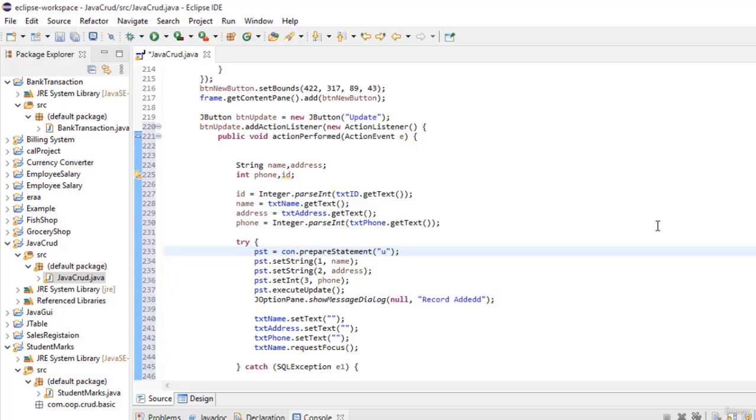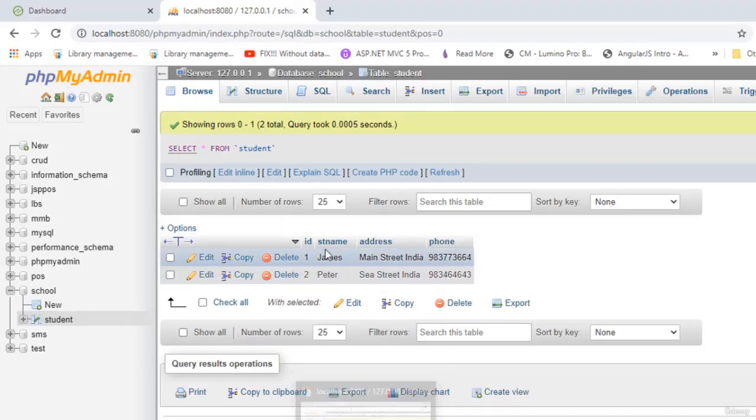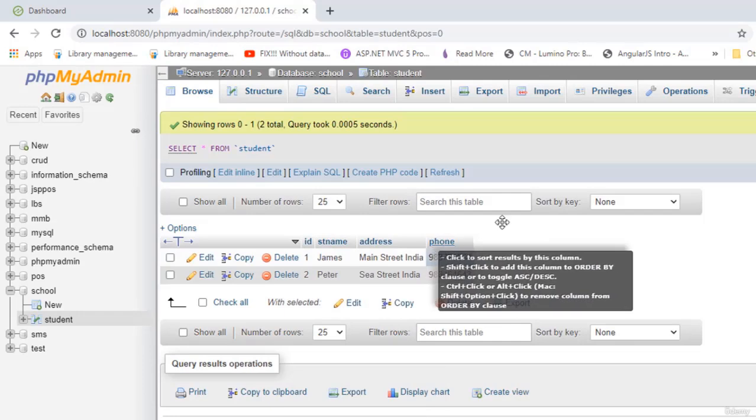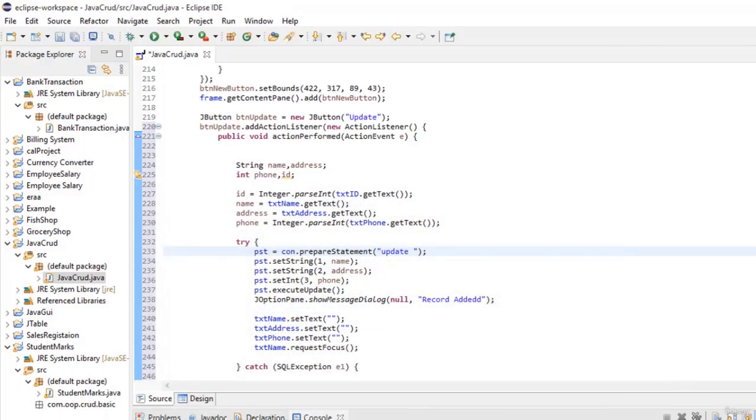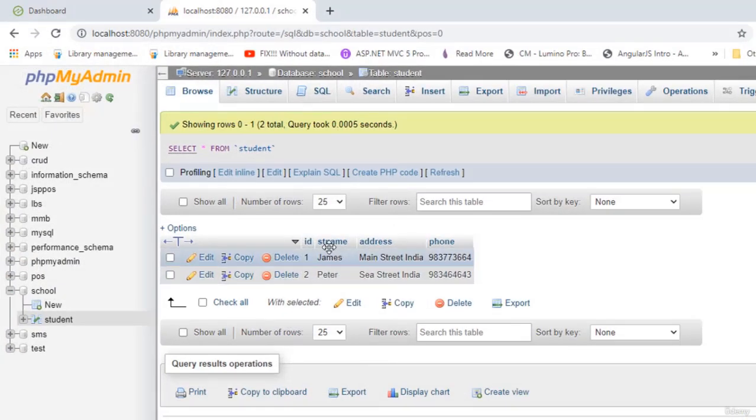Now this time I'm going to update the record. So we have a SQL statement, update. You have to write update. We have to specify the column names. These are the columns: ST name, address, and phone number. Which table are we going to update? The student table. Set the columns. The first column I am going to set is ST name. You have to give the name properly. If there is any spelling mistake, it won't work.